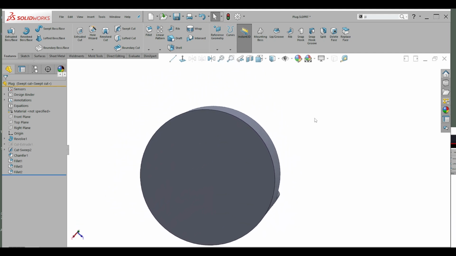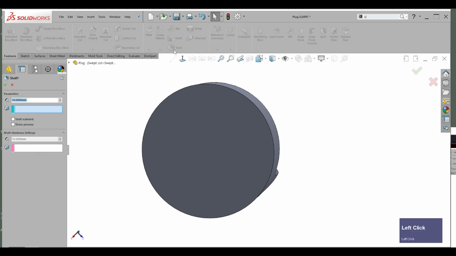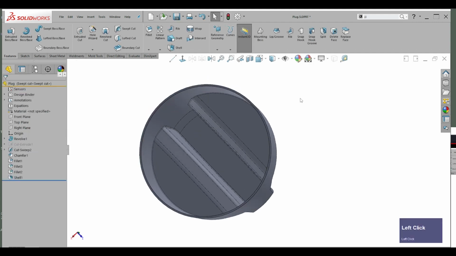The one thing I didn't show you in class was how to shell this. I'm pretty sure you know how to do that already. If you go to, in features, you have a look in the third tab, there's a shell button, and you click on this face. You click on the face that you want to disappear, and then let's make this 1.2 for instance, and see if it'll do it. There we go, it shelled it.